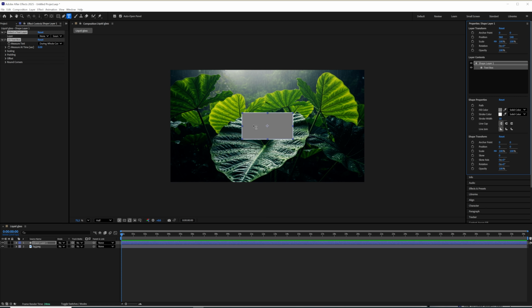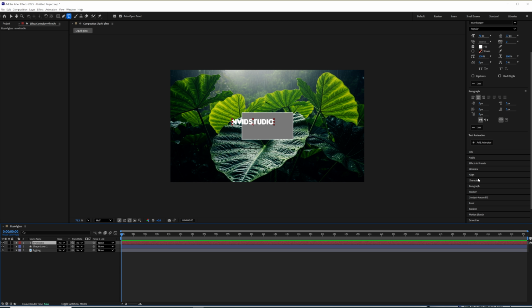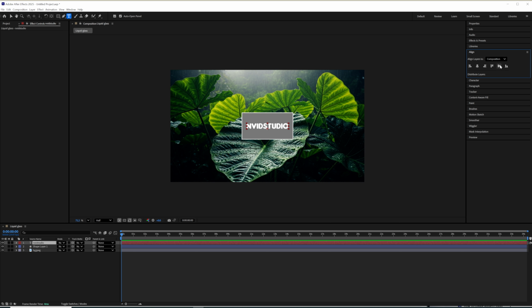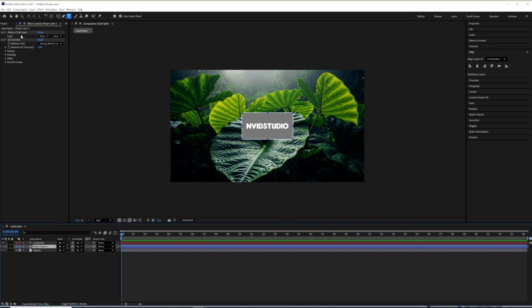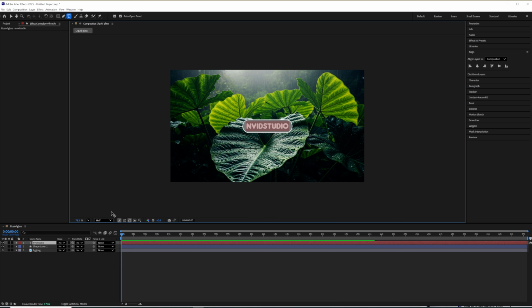Now let's type in the text, Unbid Studio. Now align it to center. Let's select the shape and select the text. Go to padding. For some reason it's not centered, so let's adjust the padding and give it round corners. Now if you type in the text, the box will adjust accordingly.